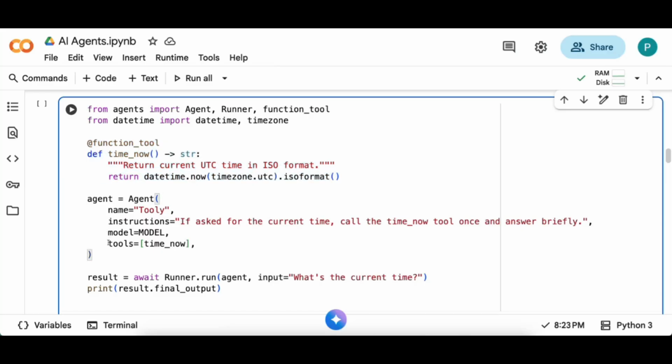Now inside our agent, we need to include this tool through this tool parameter. The tools parameter takes a list of tools. So here we are just defining one tool and telling our agent that this is the tool available for you. We are providing the instructions: if asked for the current time, call the time now tool once and answer briefly. Now, if somebody asks what is the current time, then as per this agent definition, it should call the tool time now, execute this function, get the result, and then display the result to the user.